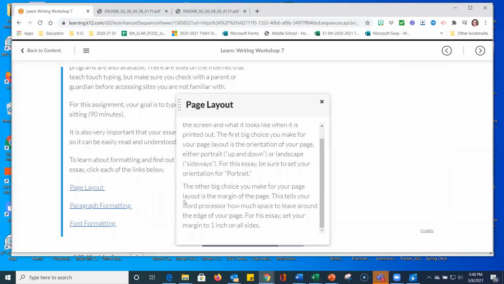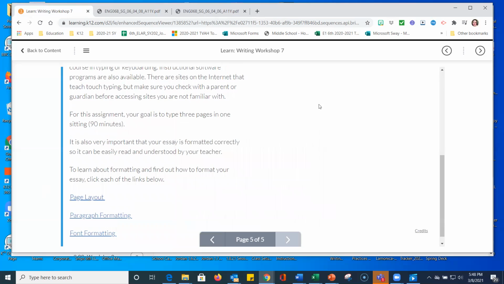The other big choice to make for your page layout is the margin of the page. This tells your word processor how much space to leave around the edge of your paper. For this essay, set your margin to 1 inch on all sides. That's generally the standard, but you can check in your word processing to just be sure that it is 1 inch on all sides.